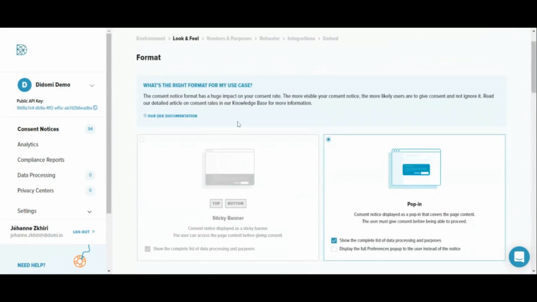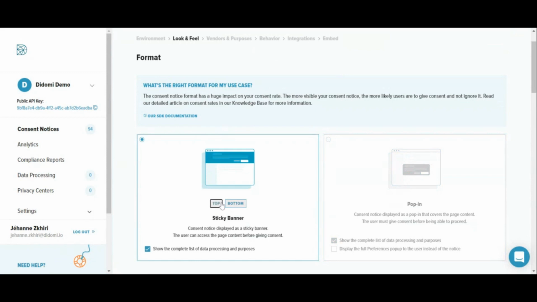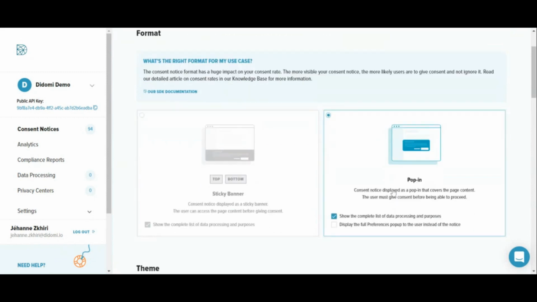So you have to pick the right format for your case and your users. Obviously you can choose a top or a bottom banner. You can also choose the pop-in banner, depending on who your users are, but globally we obtain a much higher consent rate by using the pop-in one.